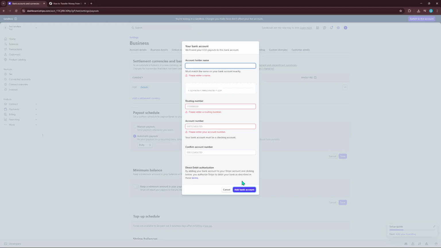And there you have it. You've successfully set up your bank account on Stripe for payouts. From now on, your funds will be transferred automatically to your bank account according to the payout schedule you've set up with Stripe. Remember, if you ever need to update your bank details, you can always revisit this section in your Stripe dashboard.